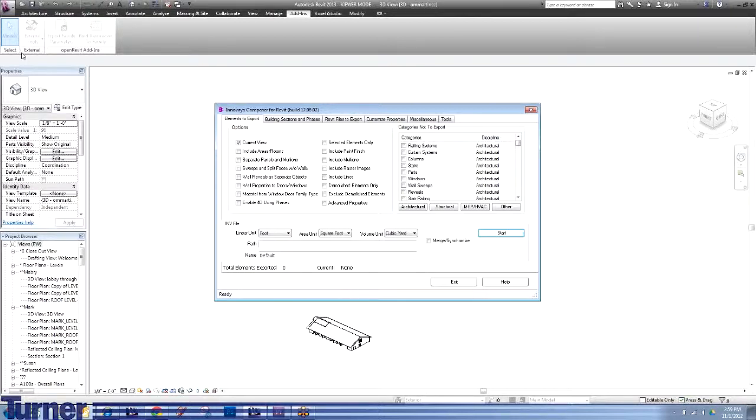You can include areas and rooms, so you can do proper scheduling and estimate based off of scheduling. You can do paint finishes, you can do mullions, things like that. Obviously, things like including lines is not really going to matter, or raster images. That's in this section right here. And this section is categories not to export.